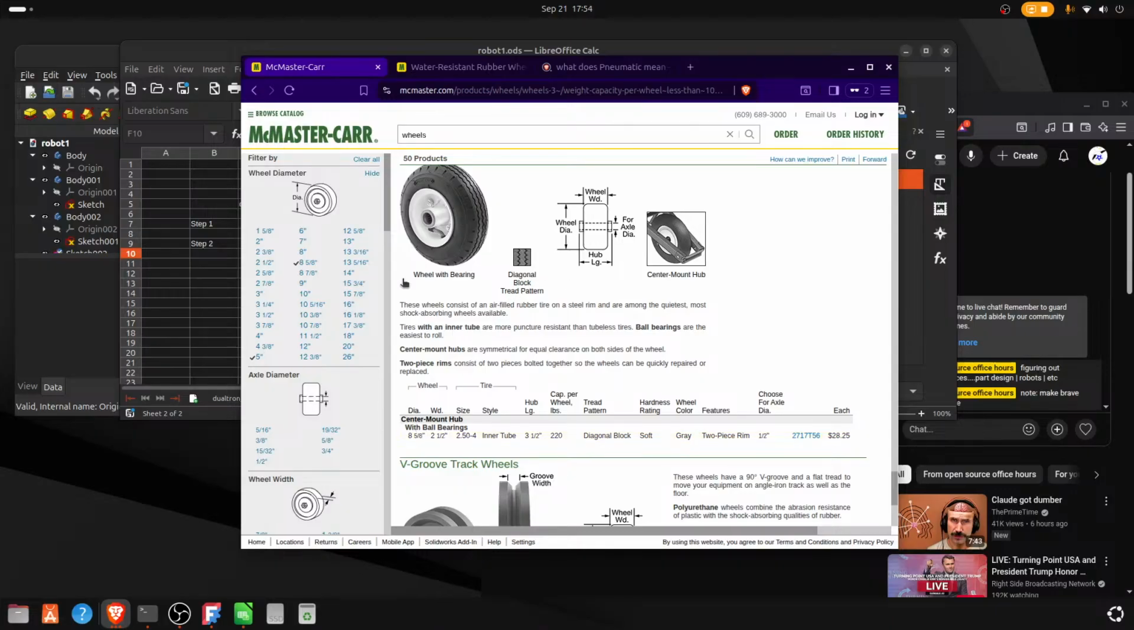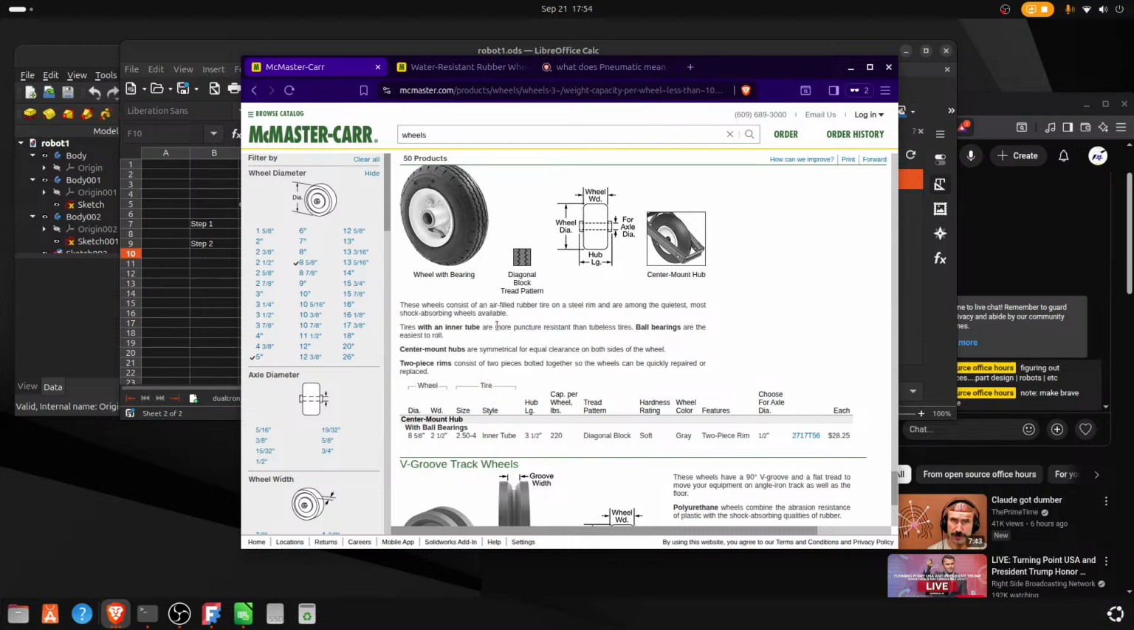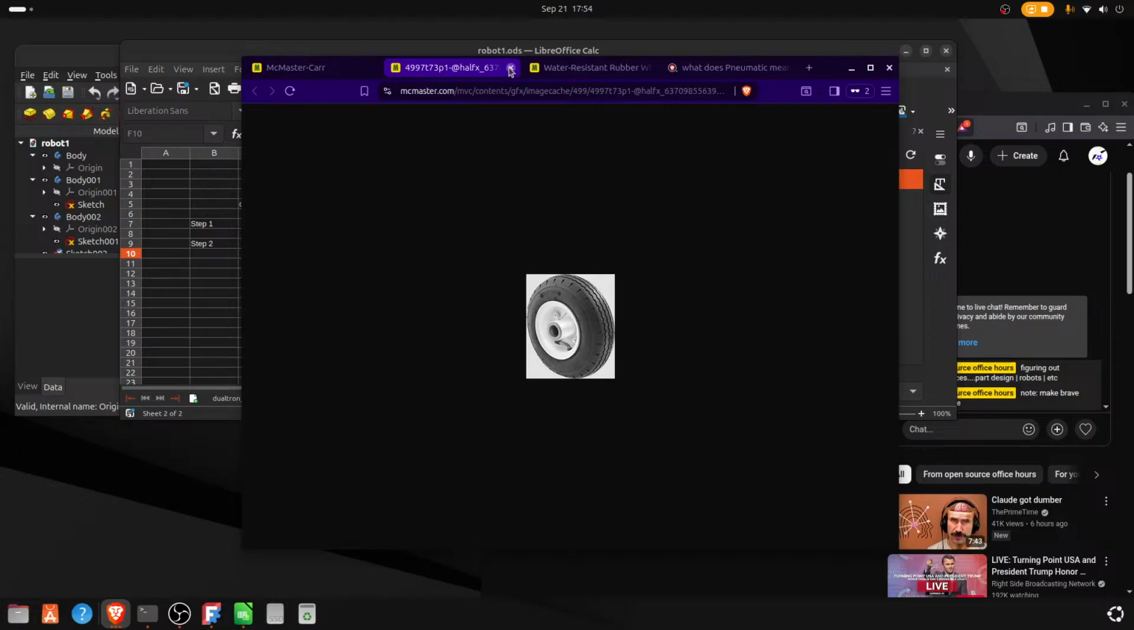Center width. I'm trying to figure out how big this is. Maybe this is a small wheelbarrow. Maybe this is the appropriate wheel. Inner tube, 3.5 inches, size 2.5 to 4. All right, let's try this one. Let's see.